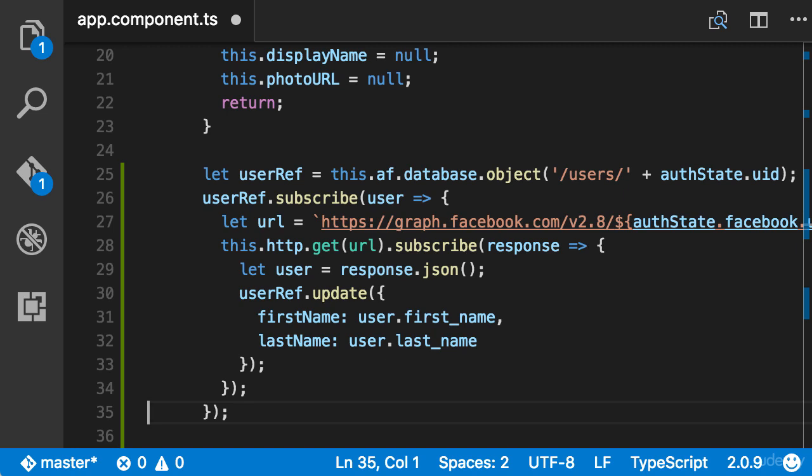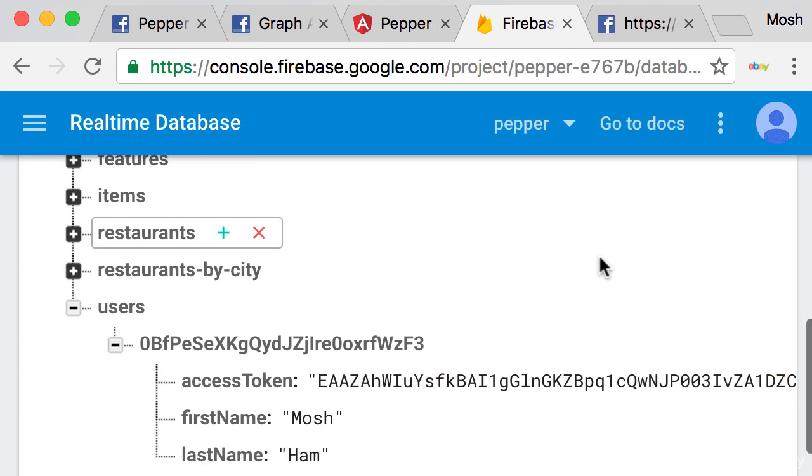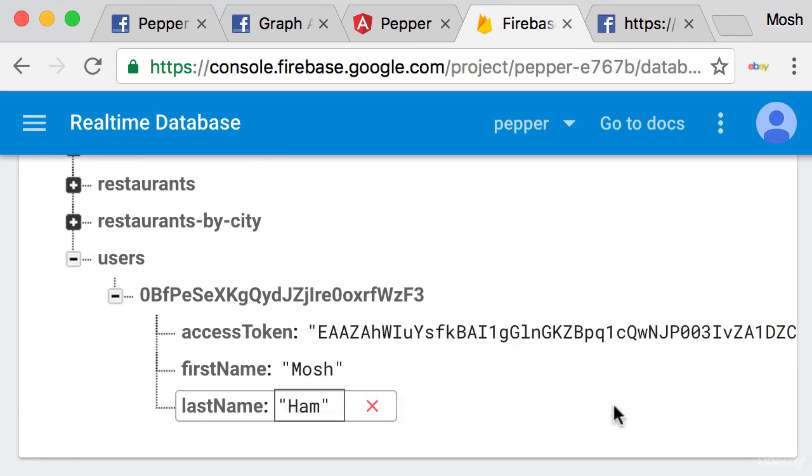So let's look at the result. Save. Back to the browser. So I'm logged in. Now, back to our Firebase database. Look, our user object has access token, first name, and last name. And we got these additional properties with a call to Graph API.